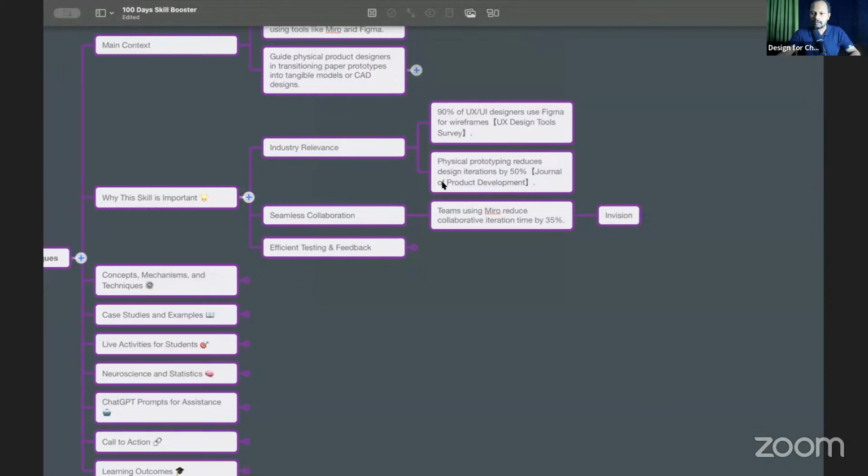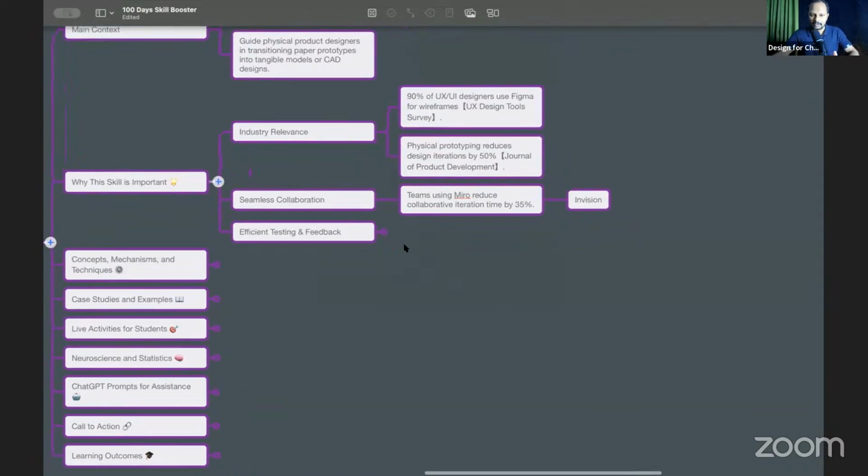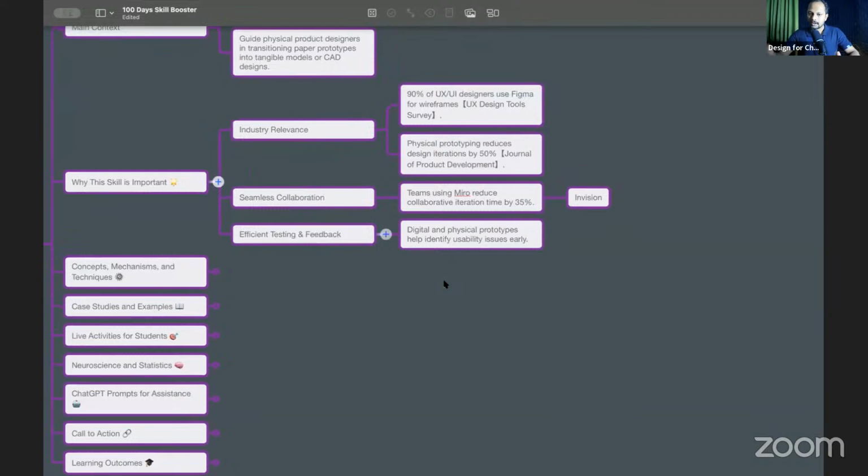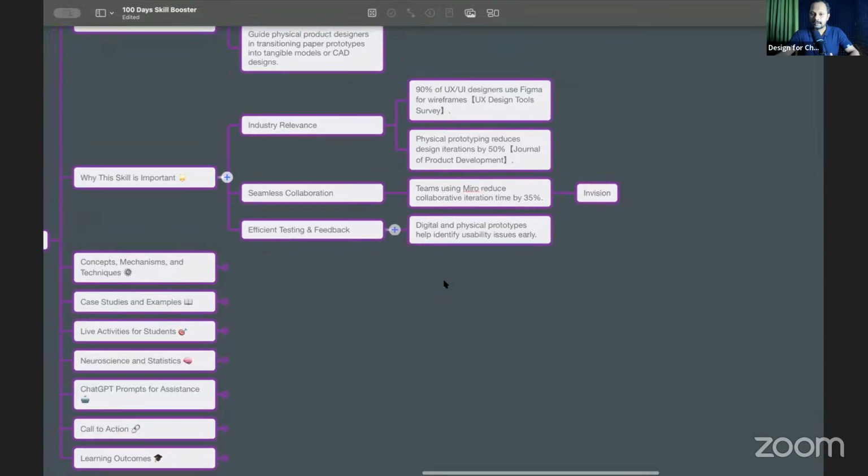these are equivalent softwares. If you're able to know one particular software like Miro or InVision or even FigJam or anything, you will be able to navigate the other softwares much easier. So that is the major objective here. Third, converting the digital and physical prototype to help identify the usability errors at the earlier stage.